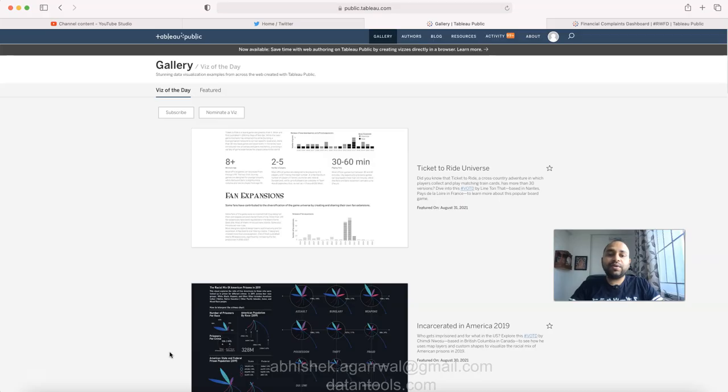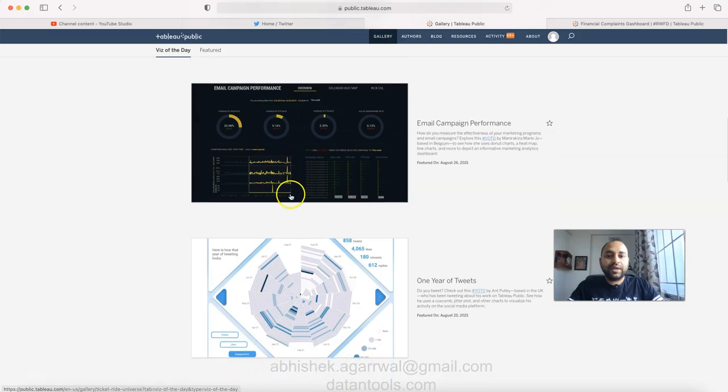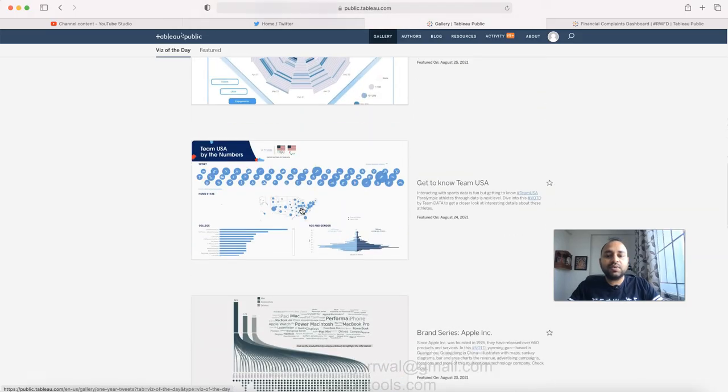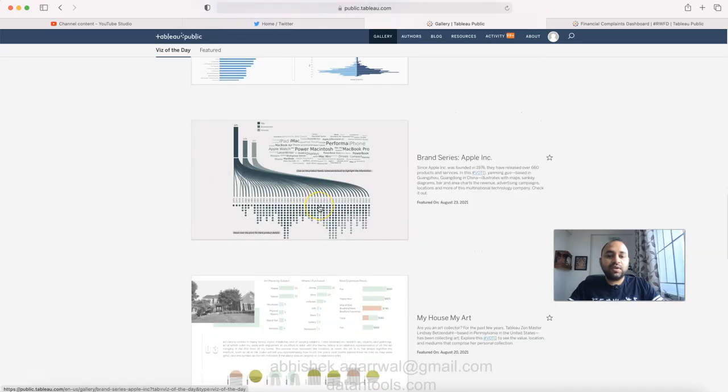As you can see on my screen, I have opened Tableau Public. Tableau Public is a great place where you can find the visualization of the day, the stunning or great visualizations created by various users and then voted as the top visualization and presented over here. You can see dashboards and some advanced designs that are visually very appealing and look really good.